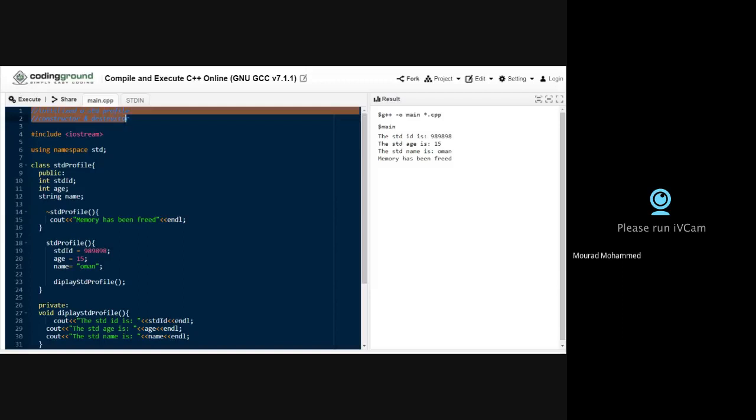So now we clearly understand what is a constructor and a destructor and how to utilize them. Let's move one step further. The friend method. Actually, we are required to do the same thing to initialize the student profile, which is the ID, age, and name. But we need to use a friend method.